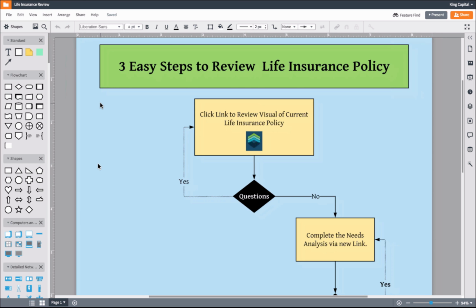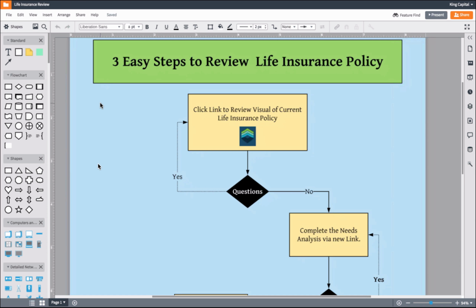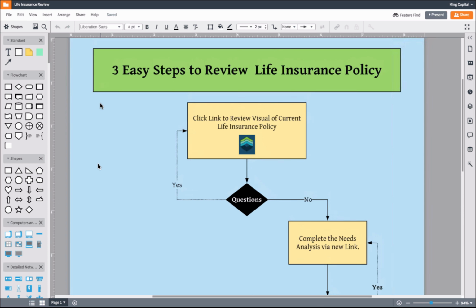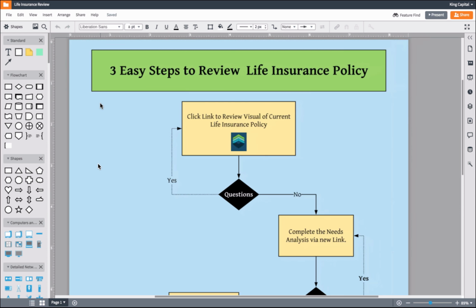There you go. So I don't know what you can see on my screen right now, but this is one of the workflows that we use for helping to visualize for folks a review process of their insurance. So we have 3 easy steps to review life insurance, and we'll utilize this if it's a policy that we've done. But I'm also pretty adamant about using it when we take over a policy through an agent of record letter. For whatever reason, the agent isn't there anymore.